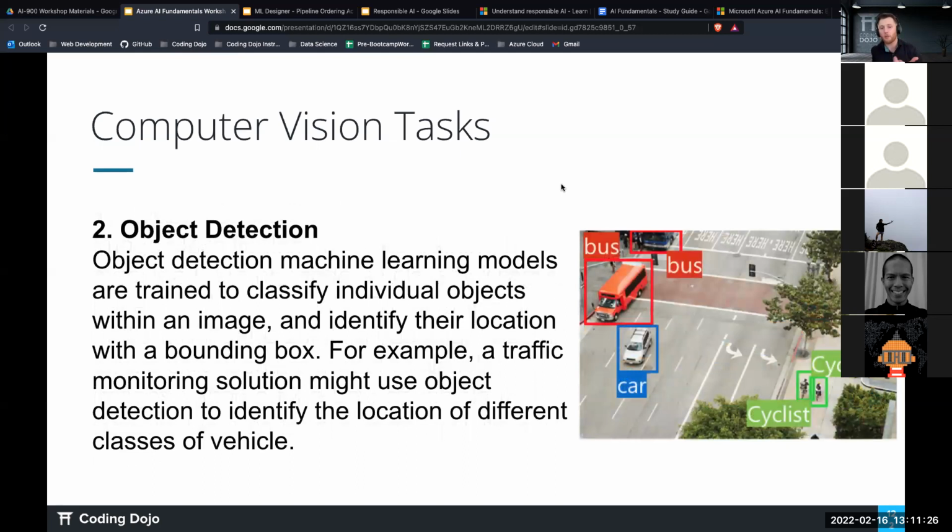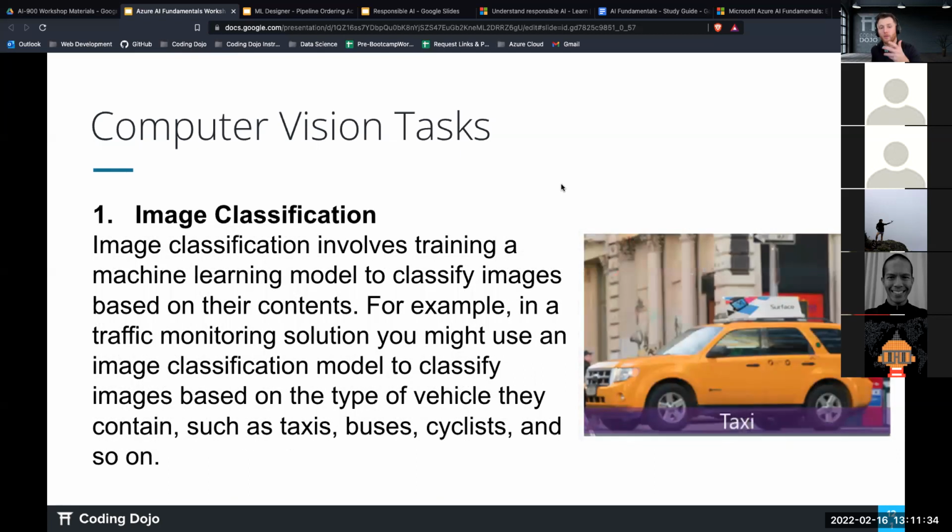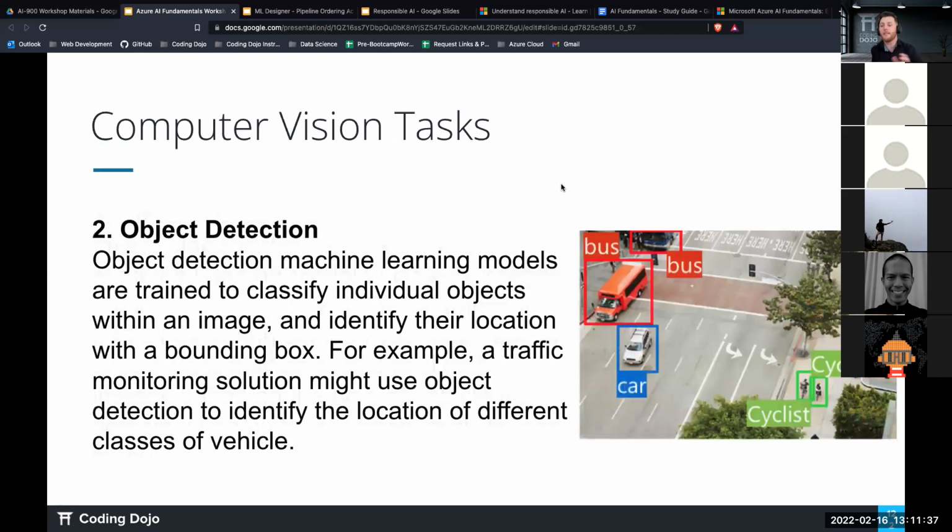Another task of computer vision is object detection. That is a machine learning model trained to classify individual aspects within an image. So this was the overall image, right? But I want different aspects, different categories or pieces of my image. In this case, on the right, you see a car, a bus, and cyclists. What object detection does is give something called a bounding box. These boxes right here say that within that is a car, a bus, and a cyclist. So remember that object detection gives a bounding box of our actual object to identify its location within our image.